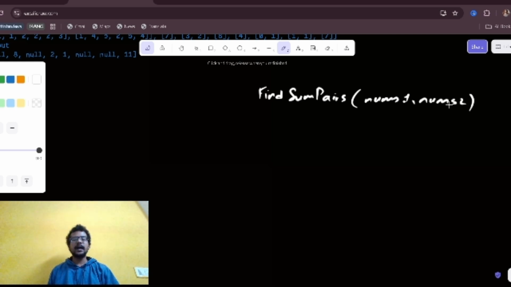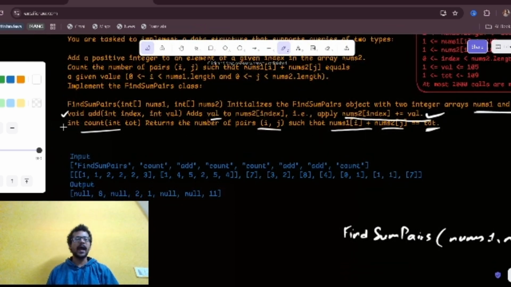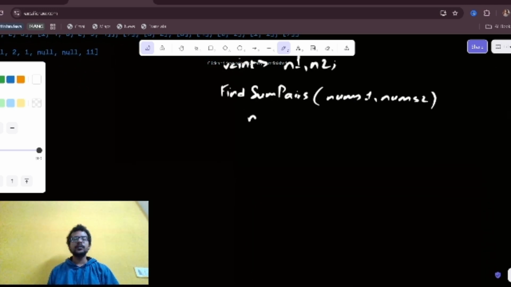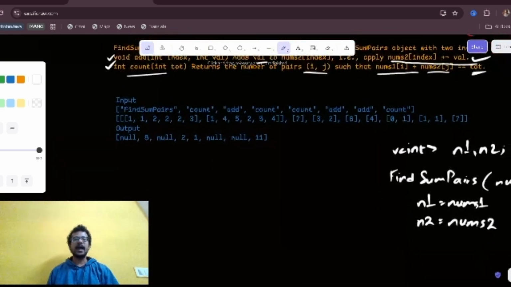Now for the other methods, void add and int count, I cannot use nums1 and nums2 directly. So what I'll do is take vector<int> n1 and n2. Now n1 is equal to nums1 and n2 is equal to nums2. Now let us see what we have to do in void add and int count.